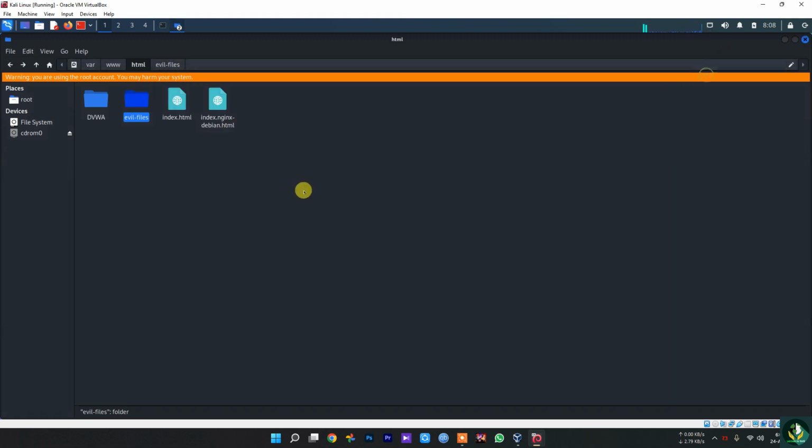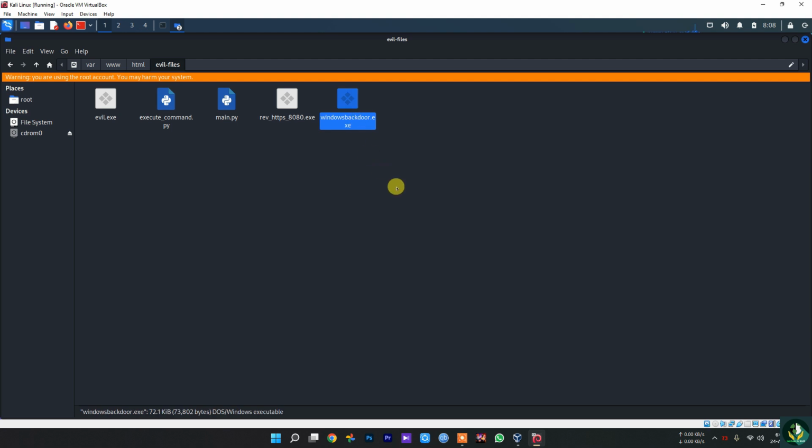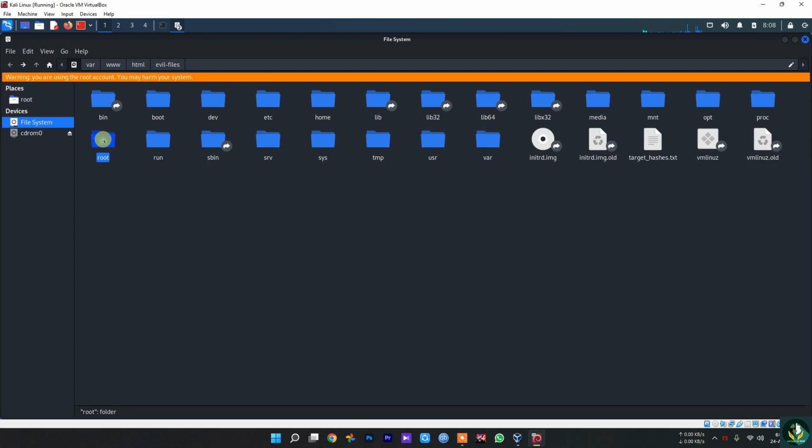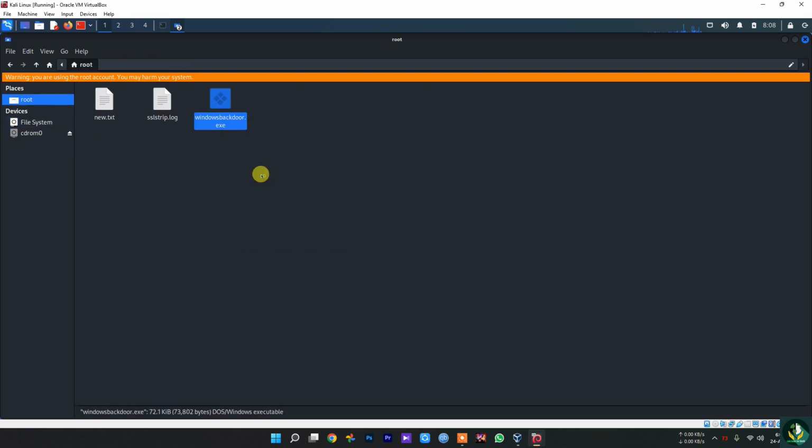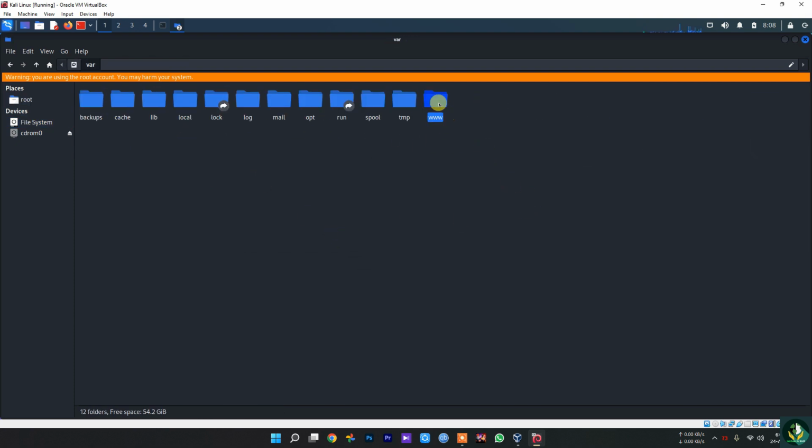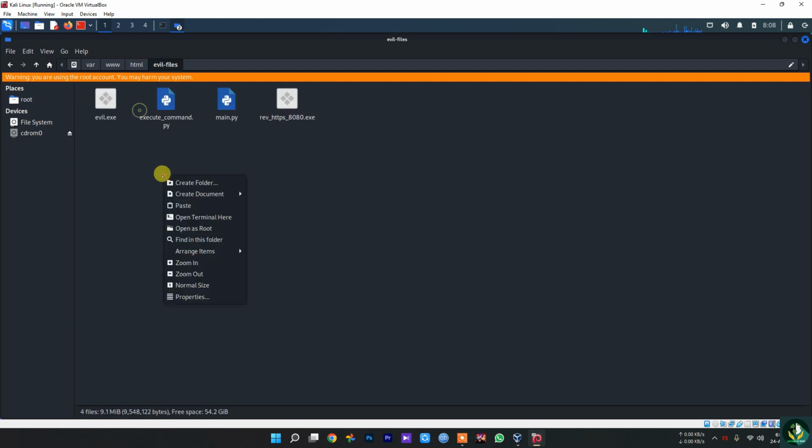So let's just copy this and send it to in here, because it is the previous file. Let's just delete this and send this file. So copy it to our Apache server and into this folder. Let's just copy this.